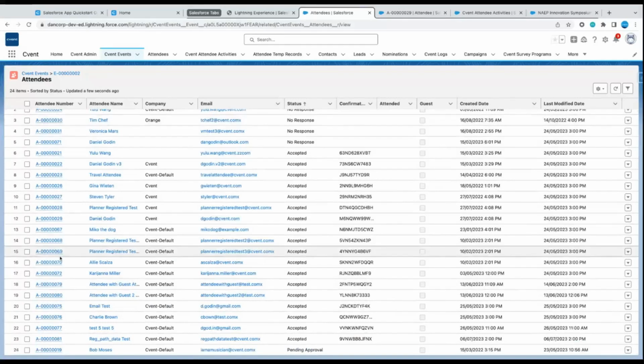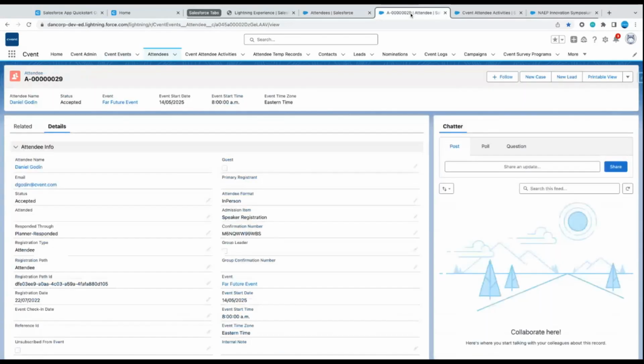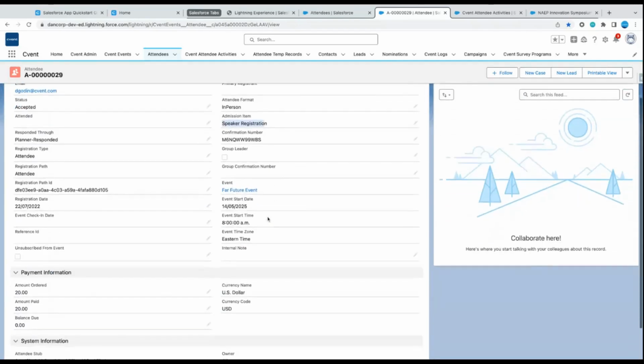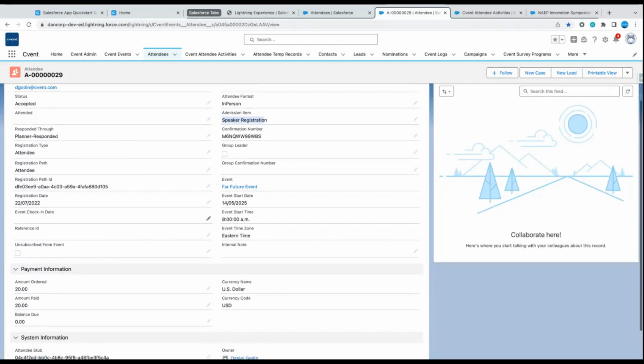And you can click into any of these attendees and get the specific attendee information. So this looks like it's me. I invited myself to this event. So I've accepted the registration, right? I selected the speaker registration ticket or admission item. So there's a whole bunch of information on the attendee now. You can see where a lot of that information that was locked in Cvent before is now visible in your Salesforce environment to those people that you give access to, right?